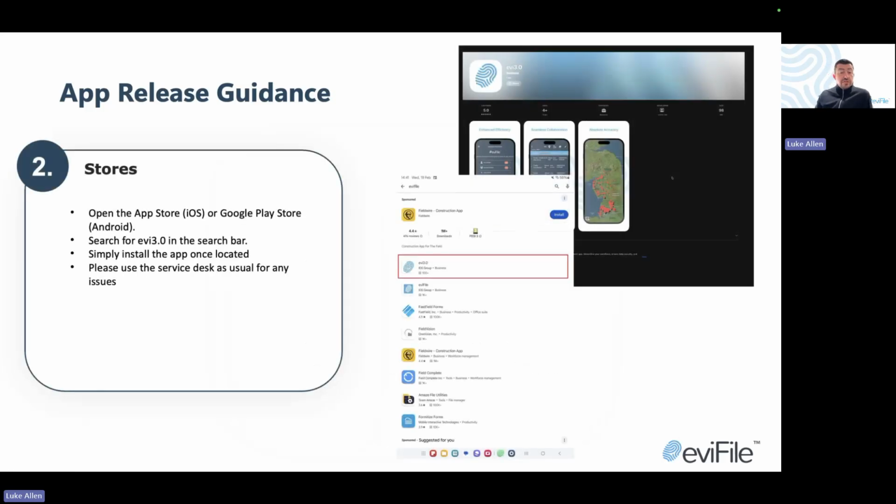For those who may not have installed it before, just a reminder, you search for eviFile or Evi 3.0. There is another eviFile app here. That is a legacy app that will soon be retired. So Evi 3.0 is the one to search for. Simply install the app on the device once you've located that, and that will then install and should pick up anything that was in the upload queue as previously stated, and you will have access to all of those new features straight off the bat.